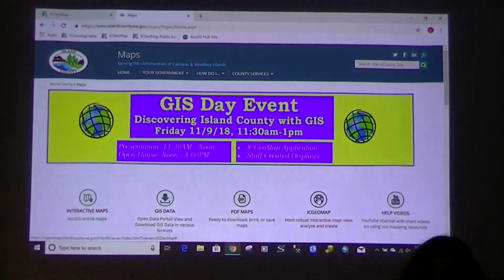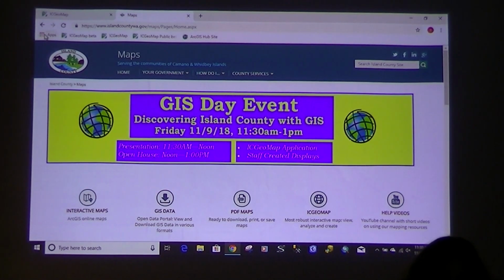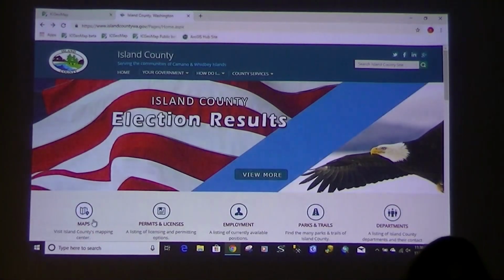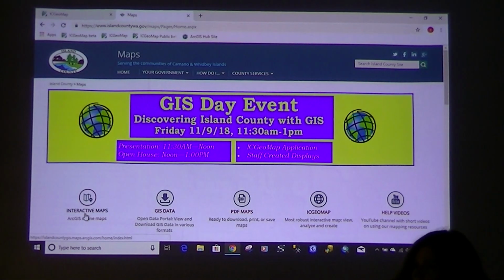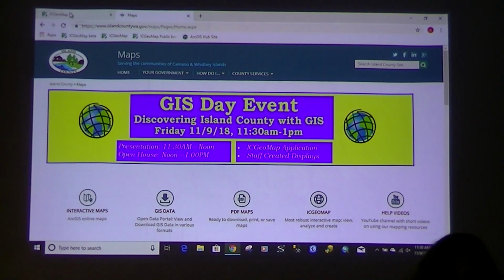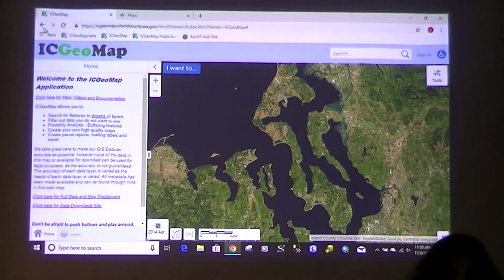The other thing that we'll talk a little bit about today is our open data site, which is this link. So again, go to the Island County homepage and just click on Maps. If you're using your smartphone on this, it's the first button there too, so it's pretty easy to find. So first, our IC GeoMap application.